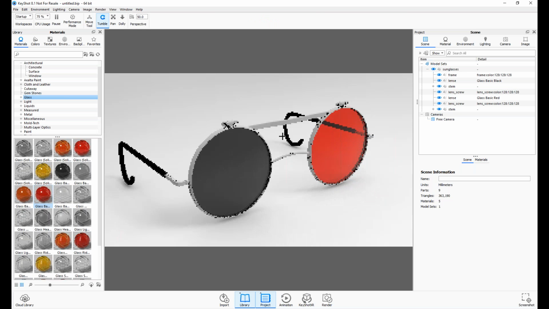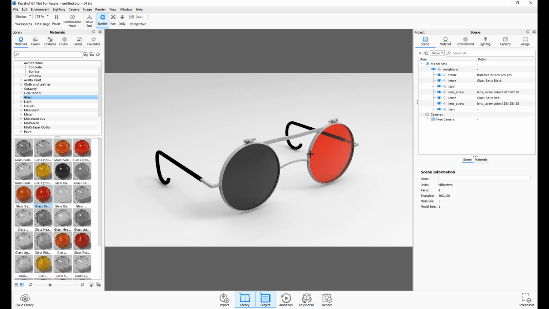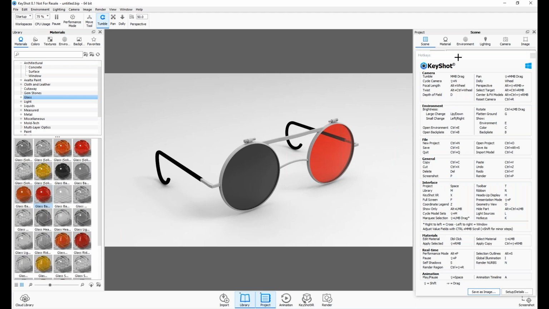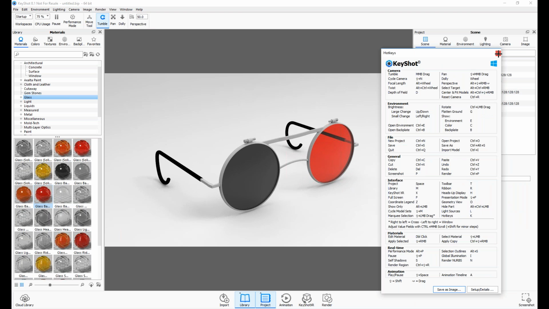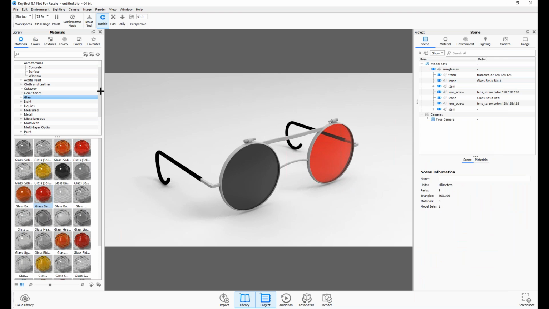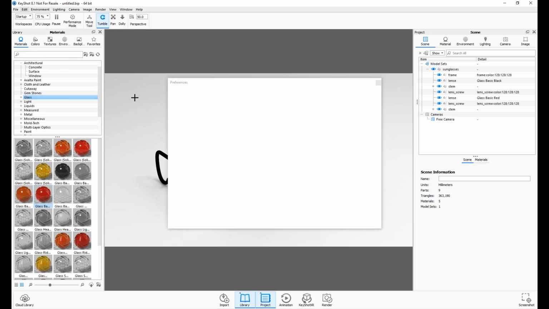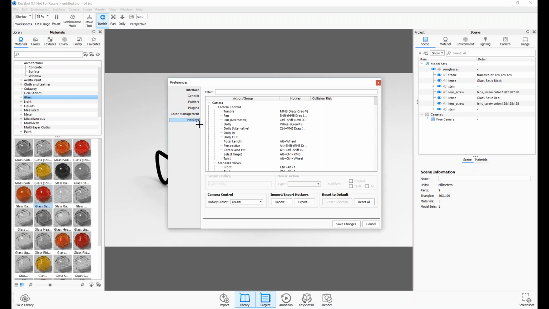We also have a couple of hotkeys that are useful. You can always view the hotkeys just by hitting the K key. That will pull up the KeyShot hotkey menu. And if you would like, you can always go to your edit and go to preferences. And within preferences, you can go to the hotkeys menu, change their configuration, or even change the camera control.